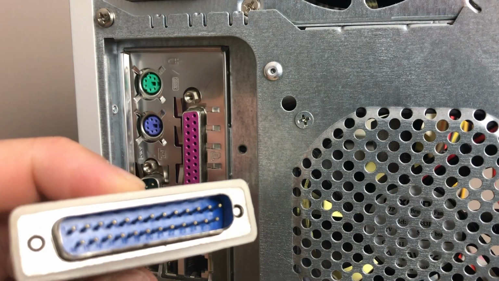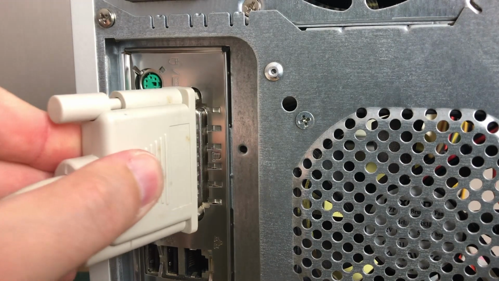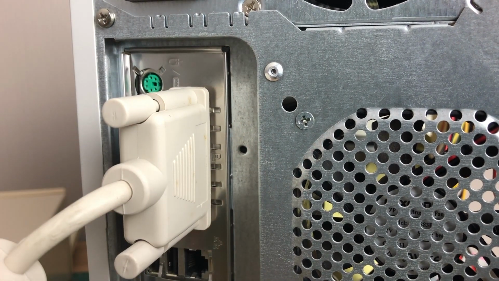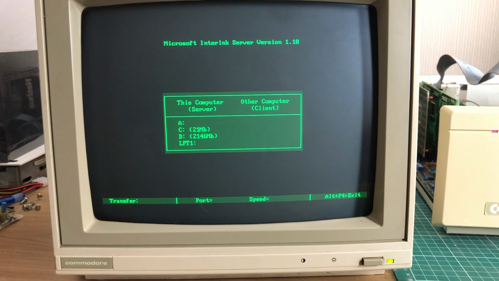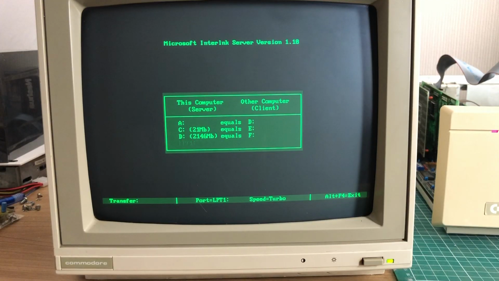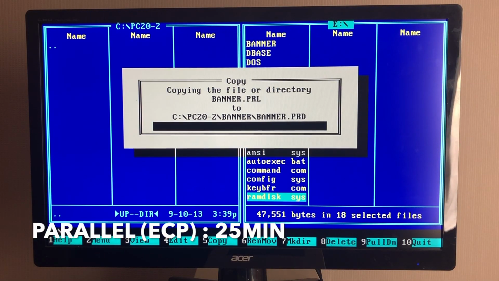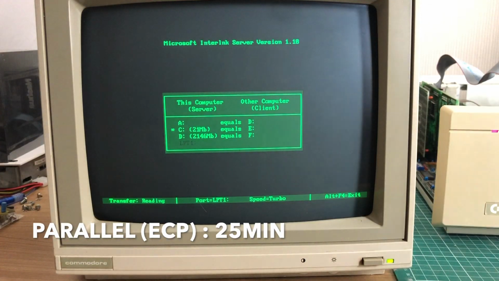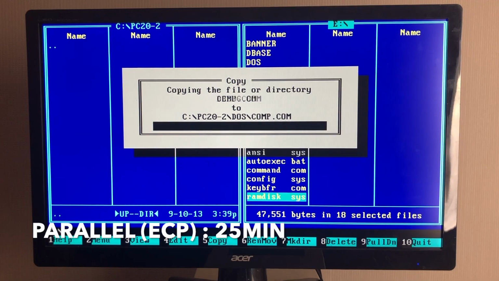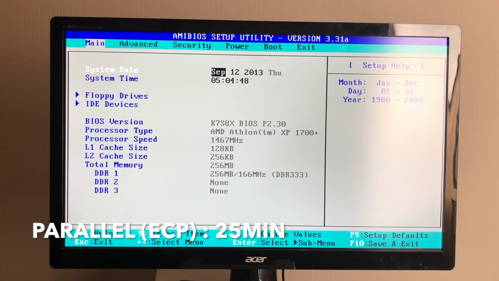Now, obviously, new PCs don't have parallel ports anymore, but up until about, I think, 2010 or even later, lots of PCs still came with these parallel ports. So when we do the same thing, we start InterSrv on the old computer and we start InterLnk on the new computer. The Interlink software will find the old one over the LPT parallel port, and we can do the exact same test. And what we noticed was that it was indeed a bit faster than the serial modem cable, bringing down the overall time to 25 minutes. Again, still not a record-breaking speed.